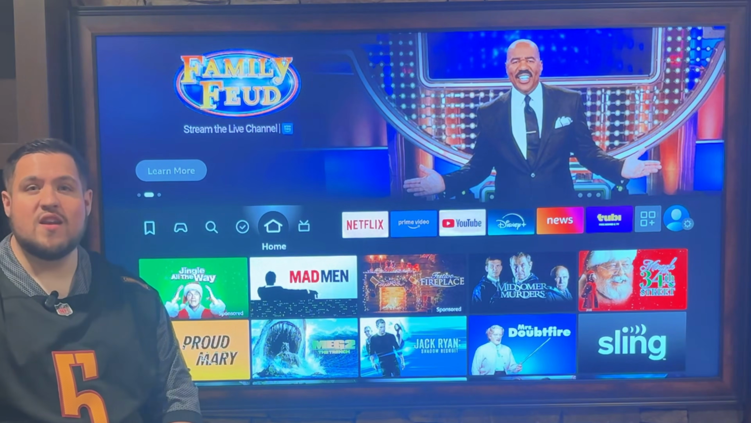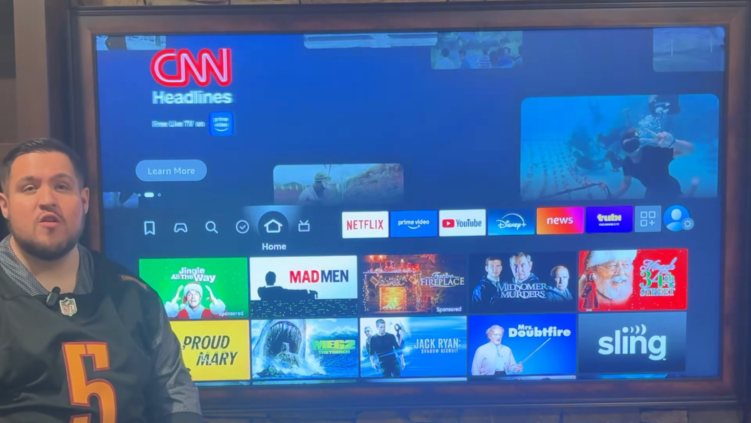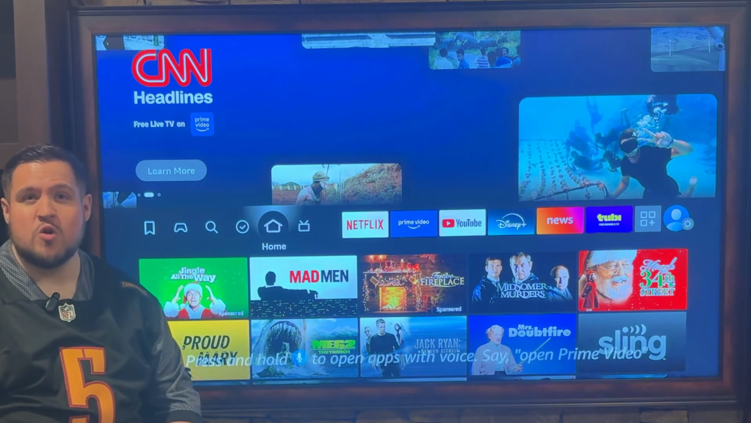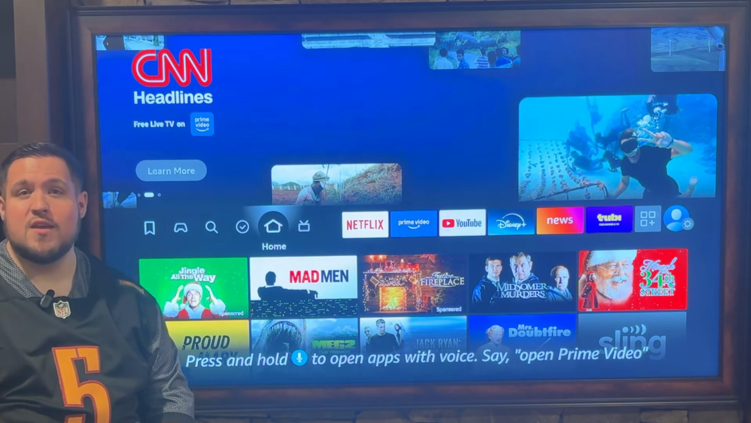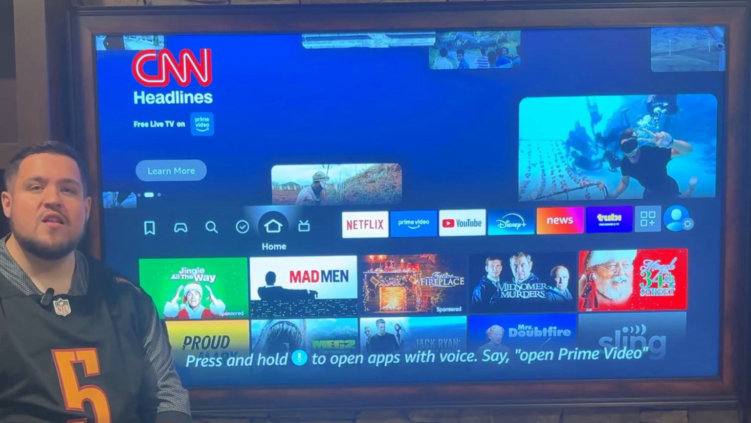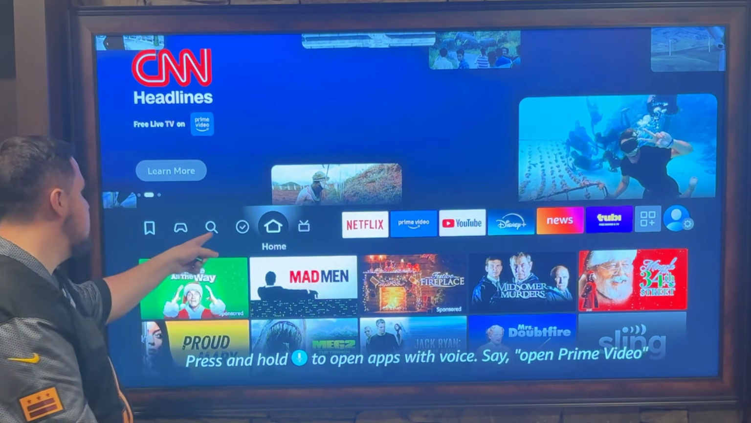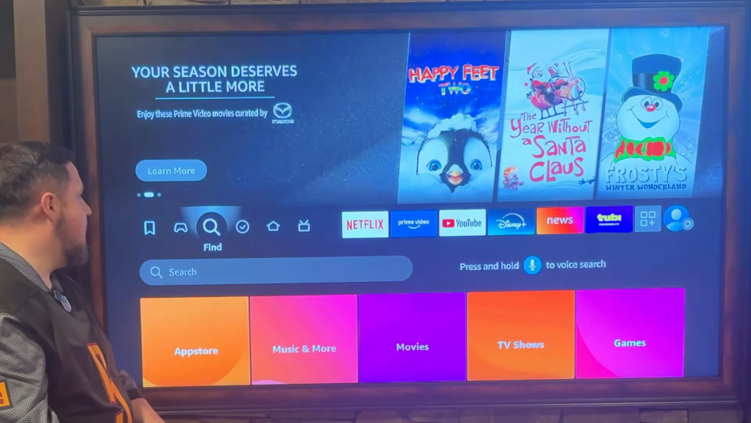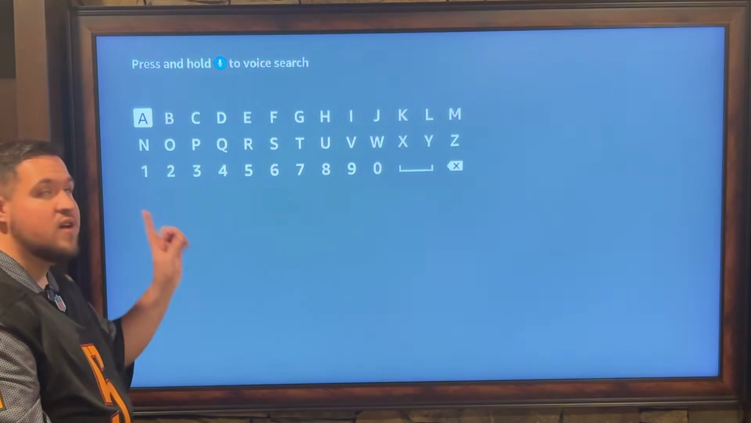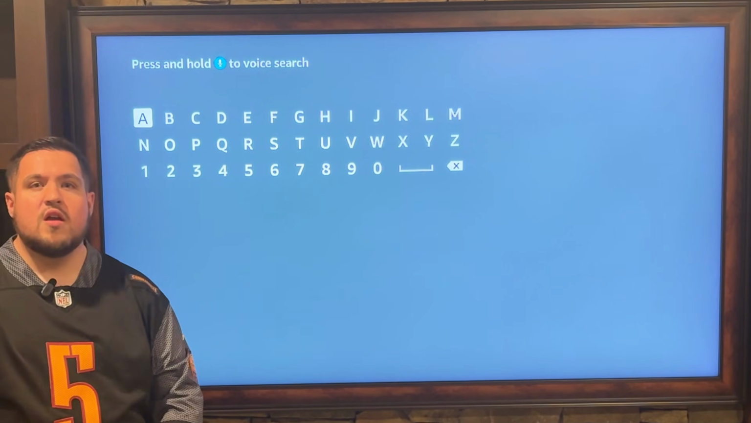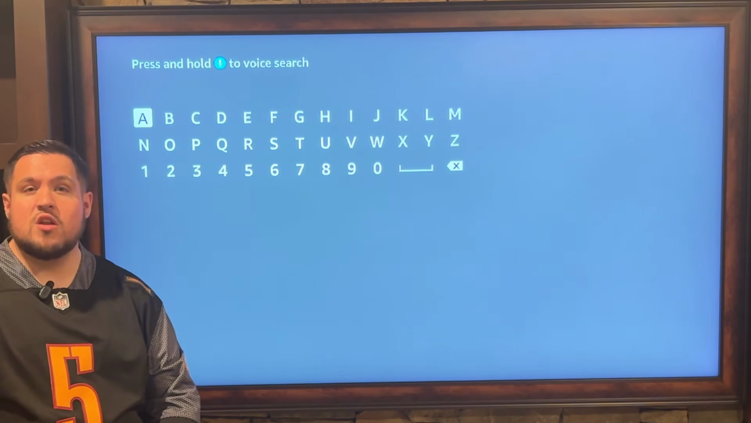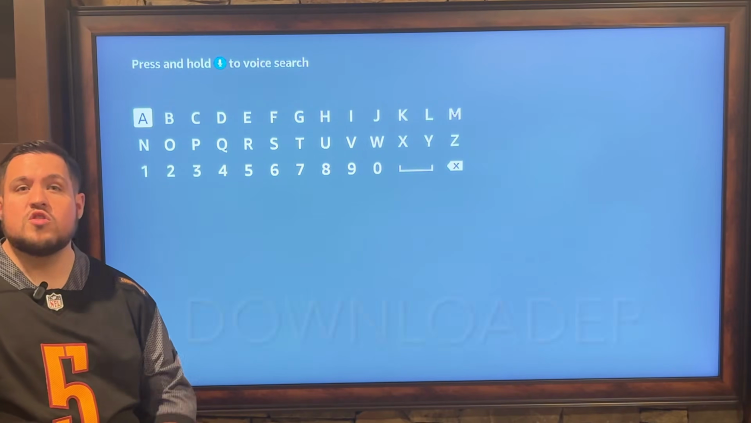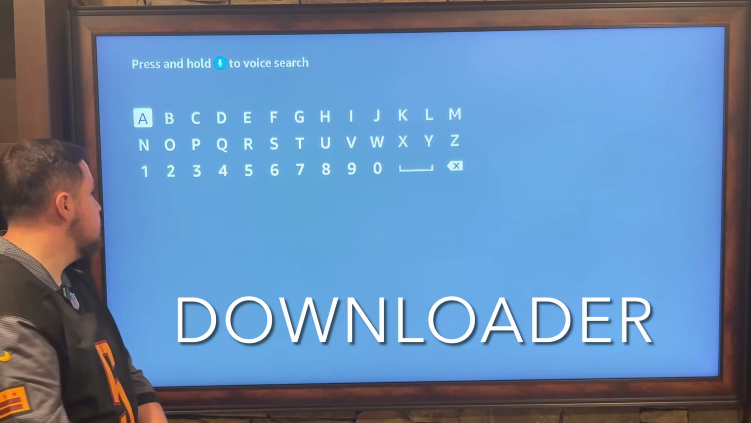All right, you're ready to see what my top 5 apps are for brand new movies, TV shows, sports, live TV, pay-per-view, and much more. Let's go ahead and get started by going over here to our magnifying glass. I'm going to go down with my remote. I'm going to click my center button, and this keypad's going to appear. Now we're looking for one app right now that's going to be called Downloader. I'll throw it on the screen as I type it out.